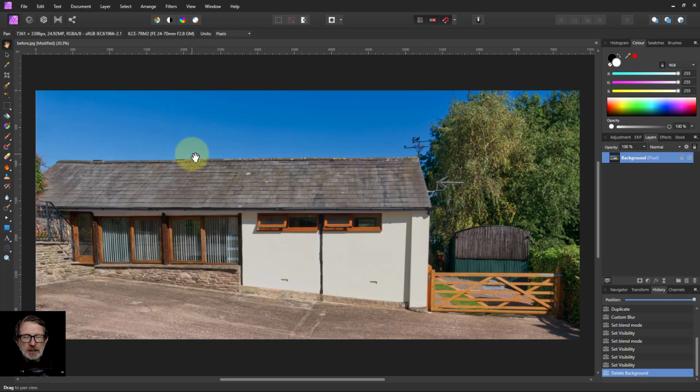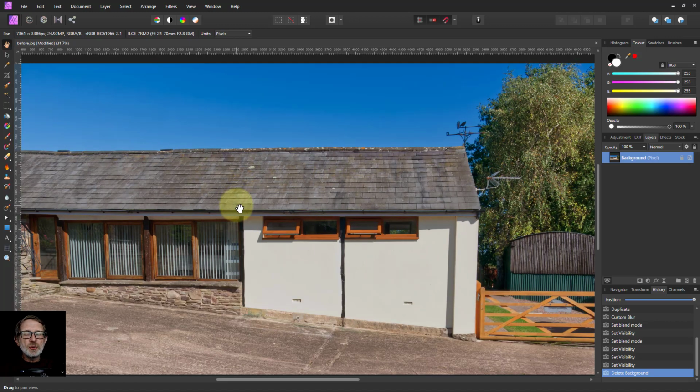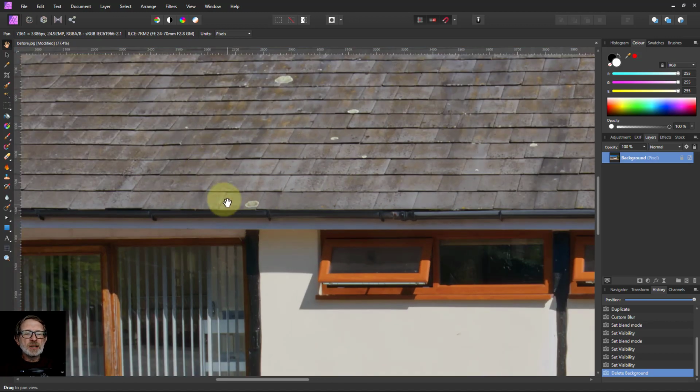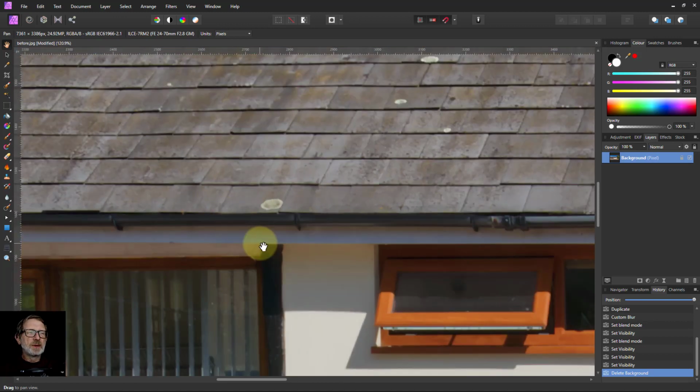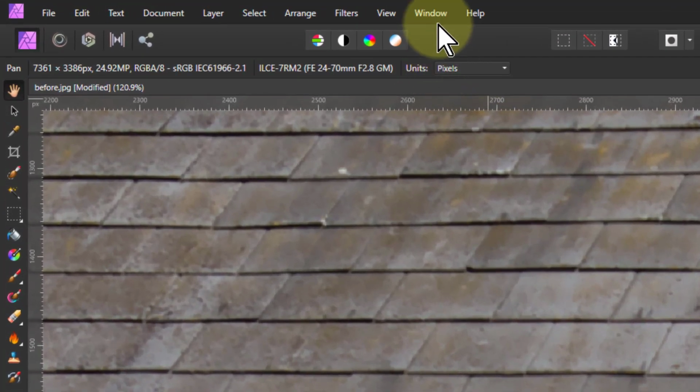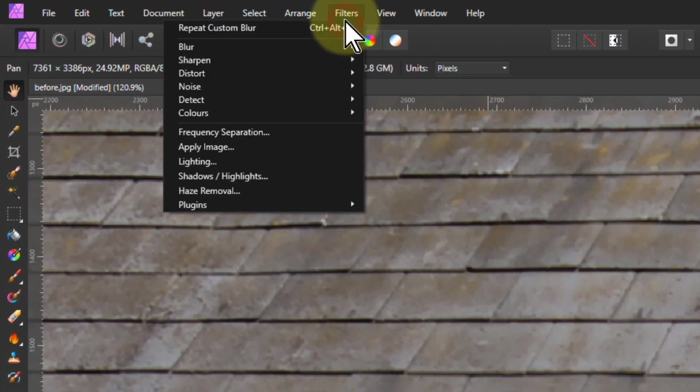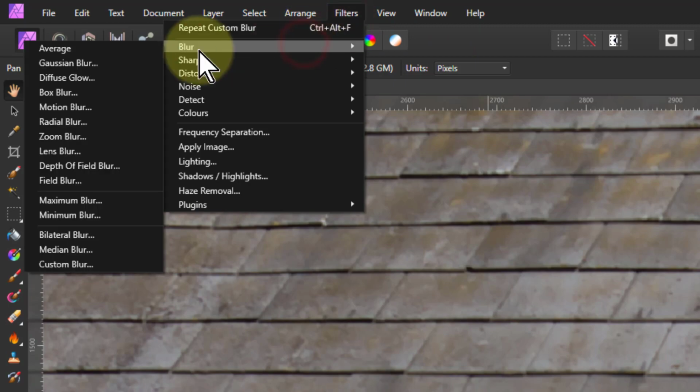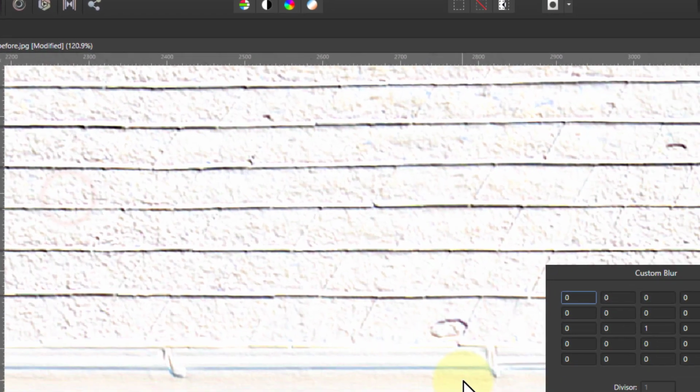In our rather geeky look at the custom blur and some of the functions around that, we're going to move now into what are called custom compass masks, like in a compass that points north, and you'll see why in a moment. So let's start off. We'll do a filter blur and a custom blur.